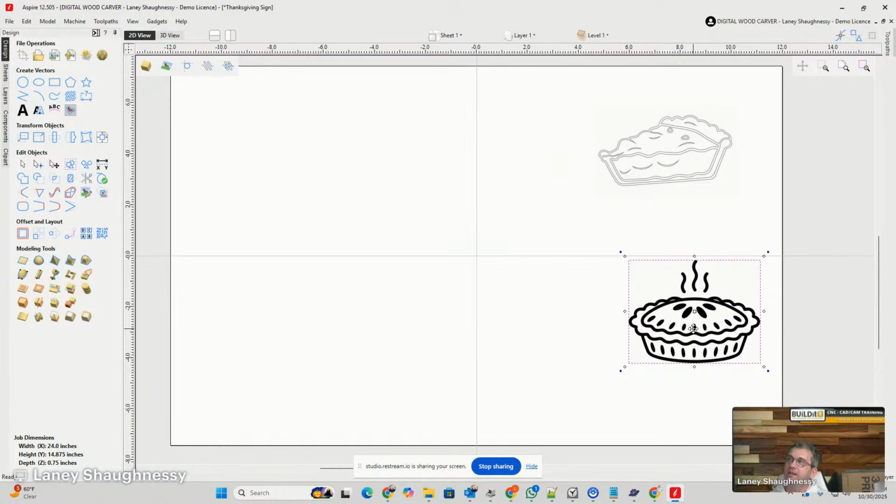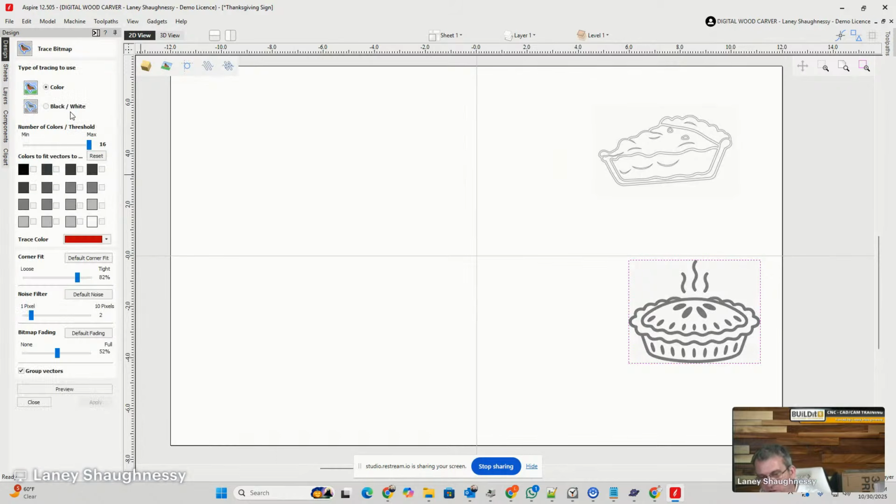So when we're tracing an image, we're going to use the bitmap trace tool. I'm sorry, my phone keeps beeping. Give me just a second, let me make sure it's nobody important.